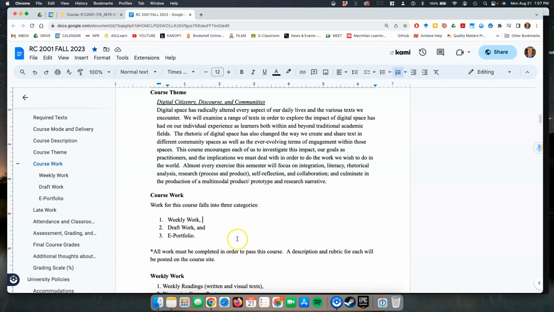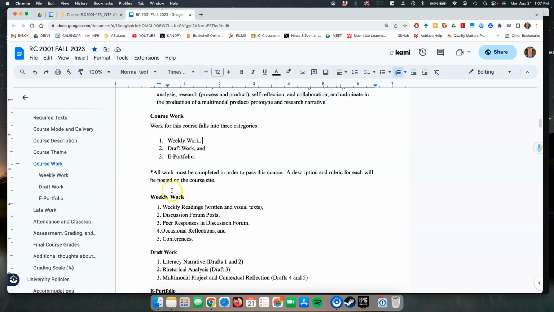Okay, so the coursework can be broken down into 3 categories: weekly work, draft work, and the e-portfolio. In terms of weekly work, which is really your overall participation grade, you'll have weekly readings and discussion forum posts. Those are always due on Monday. Peer responses in the discussion forum are always due on Wednesdays. So on Monday, you complete the readings, whatever it is, and respond to the prompts I've posted in the discussion forum.